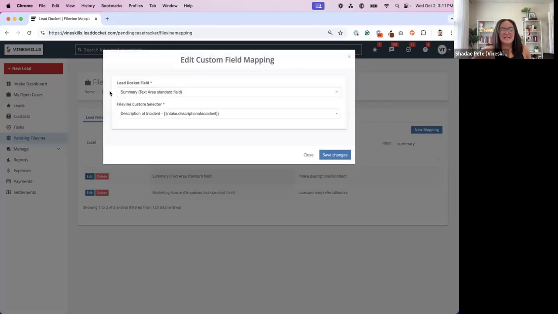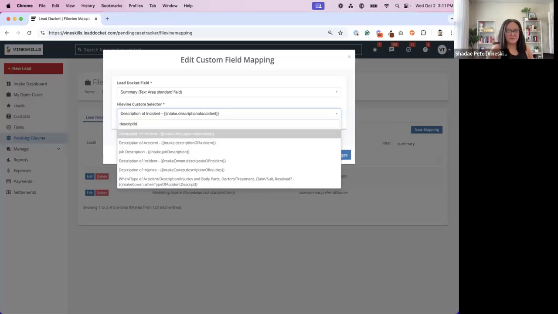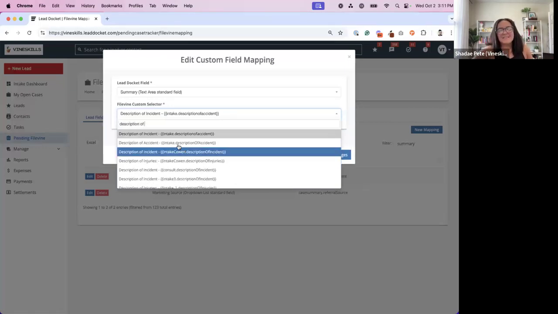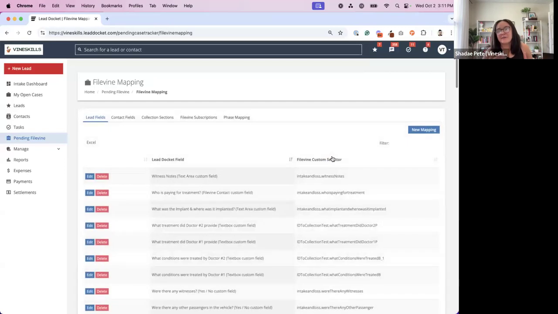I'm going to see the Lead Docket field summary and which field we're going to, and I can just quickly and easily switch it over. So let's go type in description. And let's say it was actually supposed to be description of accident that I posted it to. We can just switch it, hit save, and that will be done. So now you have the ability to switch that mapping over quickly. No need to do anything else on the Filevine side as long as those fields are already there.